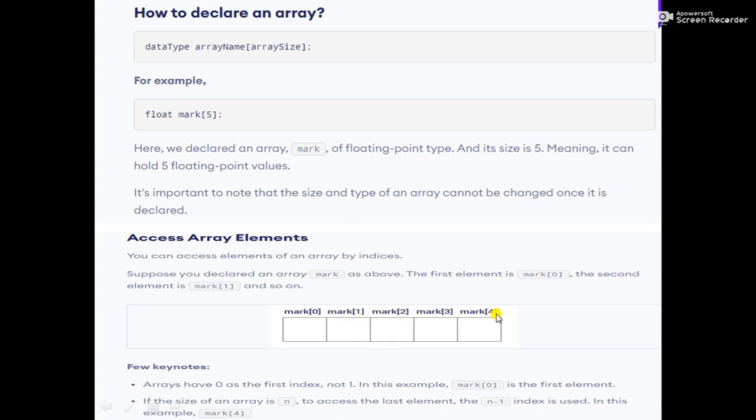Mark 4 is the last location, the fifth location. So starting from 0 to 4, it is going to store 5 values in that array. These are 5 locations, and it is going to store 5 different values of type float. If you want to access an individual element of that array, we can use the indices: mark 0 means the first element, mark 2 means the third element. So if you want to print or access the third element of the array, in that case the index will be 2.